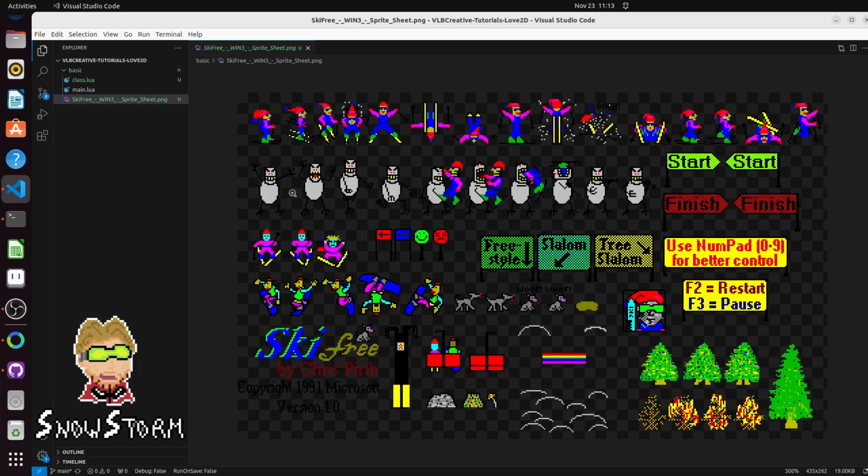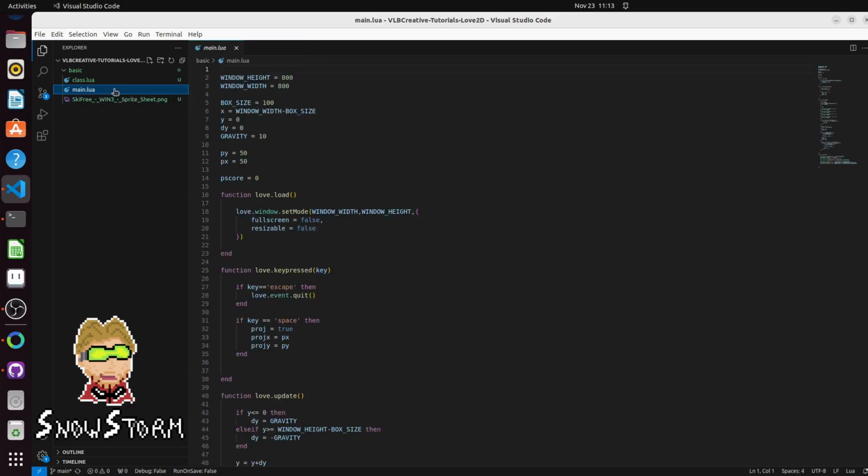What we're actually going to focus on is the first 4 images of the Yeti. The first 2 are the Yeti being idle, and the next 2 are the Yeti running or chasing the skier. So we're essentially going to cycle through these images to create that animation. To do that, if I go back to my main.lua, we're going to start by loading the sprite sheet in.